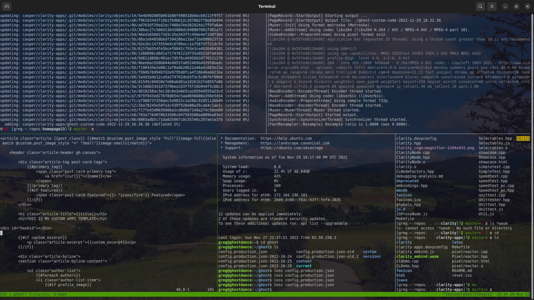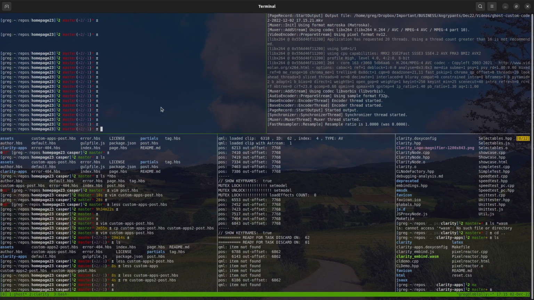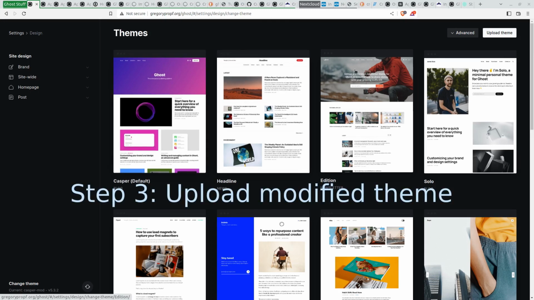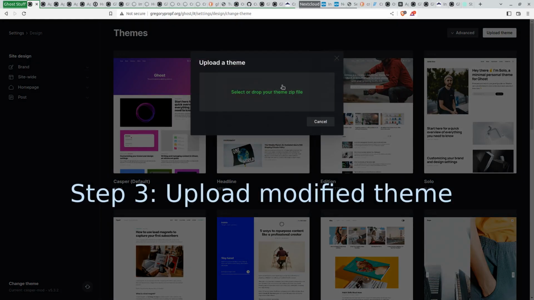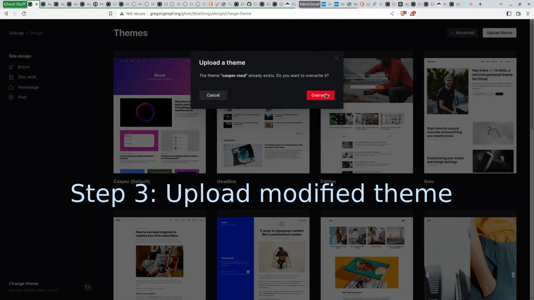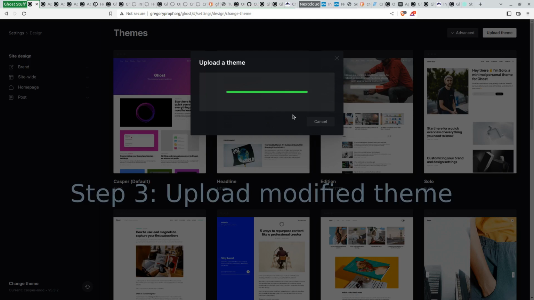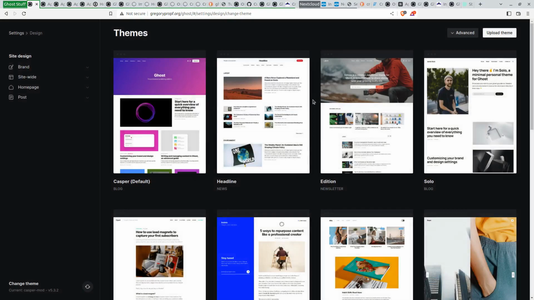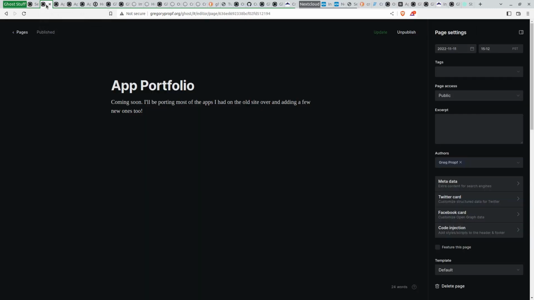Once we've done that, all we need to do is zip up our now modified theme, and then upload it. We just go into upload theme, click on our zip file. It's going to ask me if I want to overwrite, and after a few seconds, there we are, and we now have our modified theme in use.